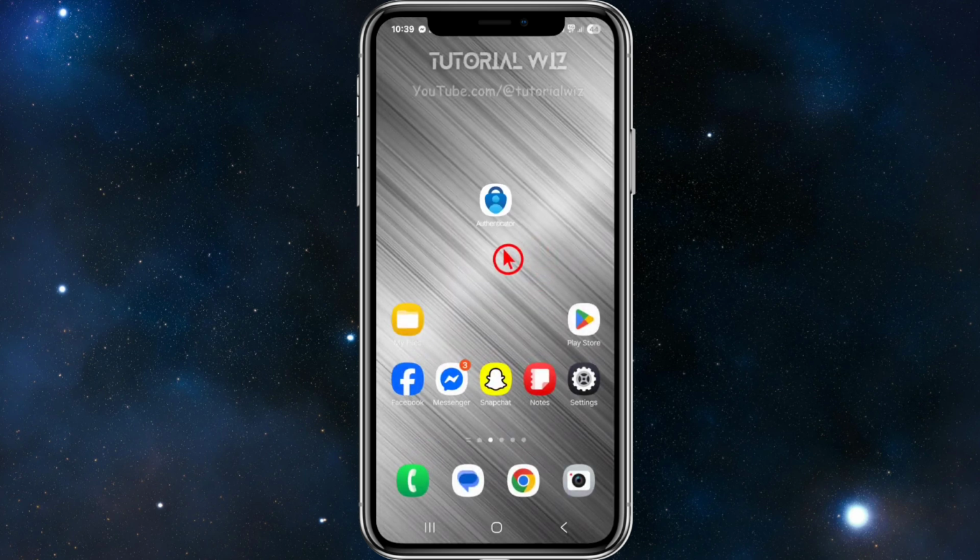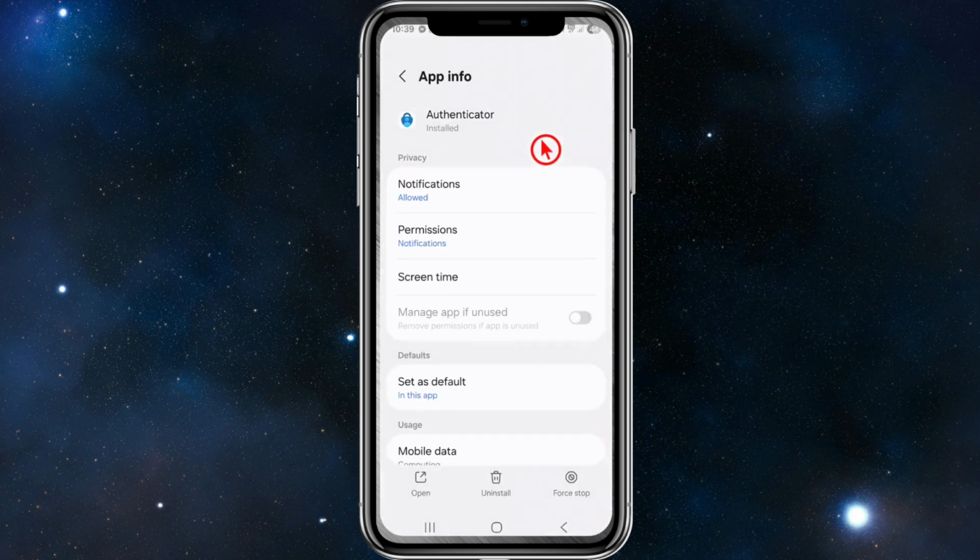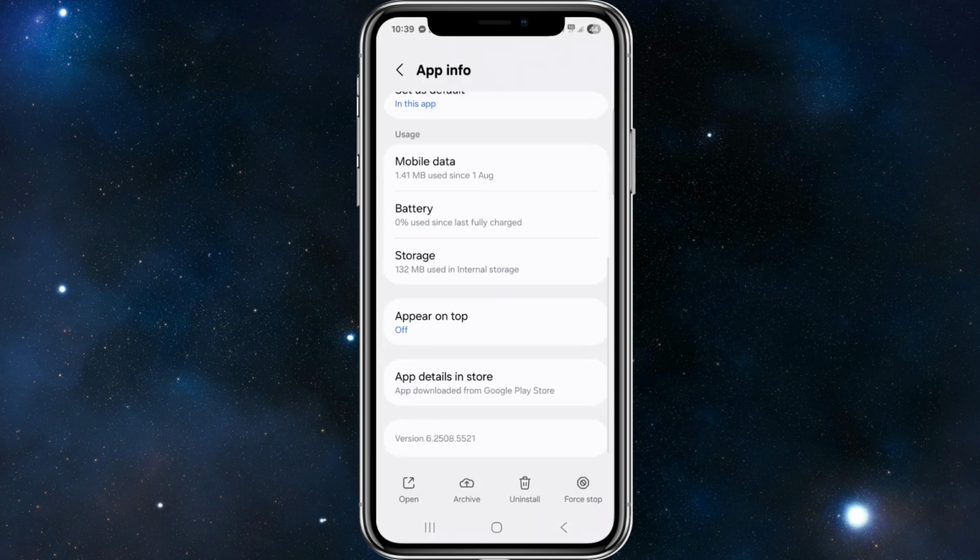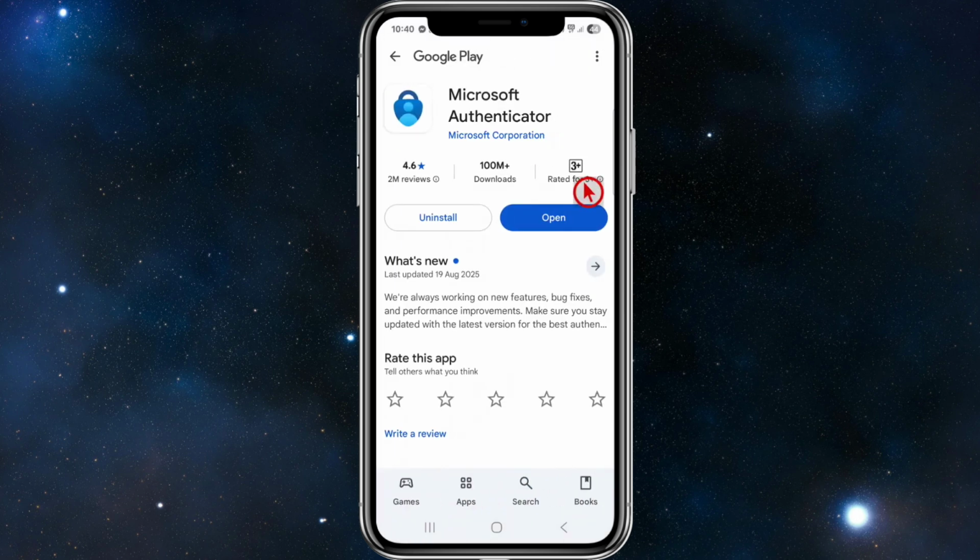Now, another fix we can try is to make sure the Authenticator app is up to date. Click and hold down on it, scroll down, get app details, install, and make sure that it is updated. If it says update, go ahead and update your Microsoft Authenticator. If it says open, you're running the latest current version of the app.